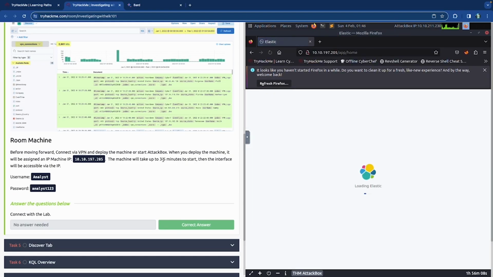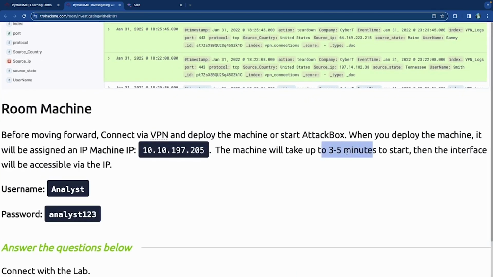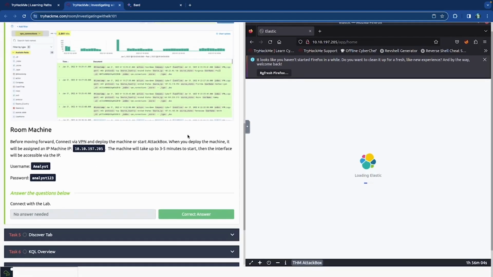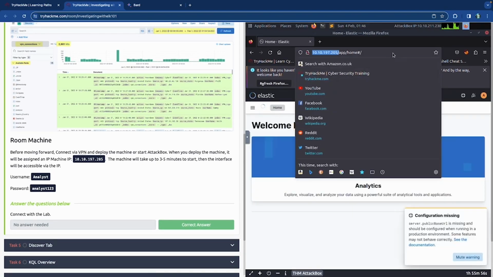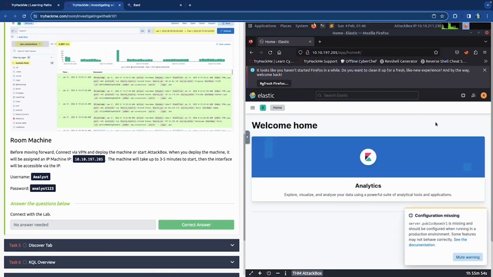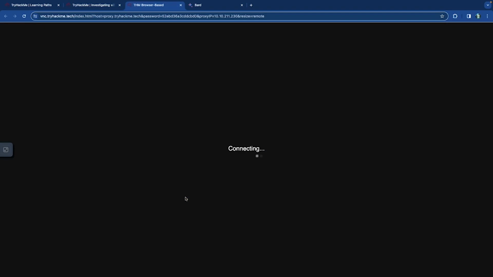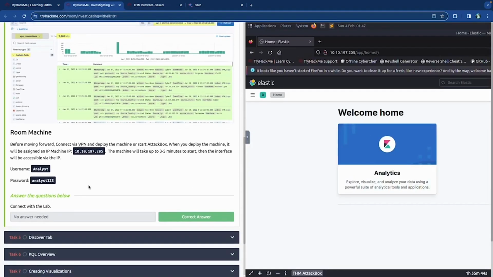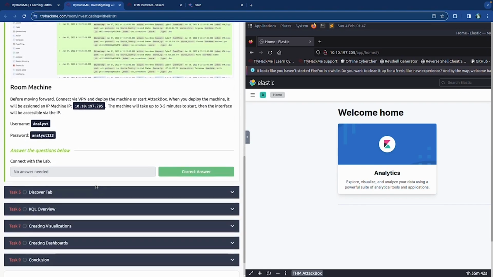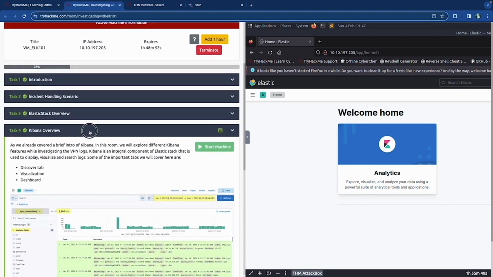All right, so our machine has loaded. It took about, like it said, 3 to 5 minutes to actually load this thing. And we went into our Firefox browser, went to the IP address that they gave us, and logged in with the information that they told us to use. So just to make this a little more user-friendly, I'm going to open this up in a new tab so we have full screen access. And then from here, we're just going to answer the rest of our questions.